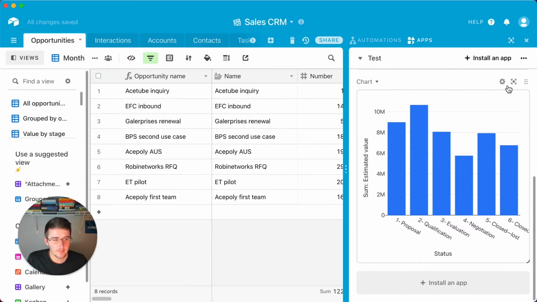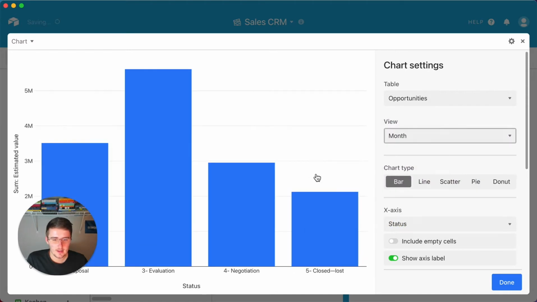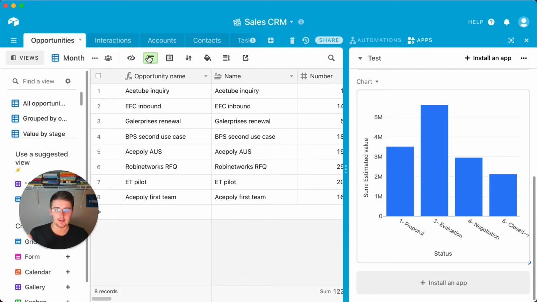Now if we come back to our chart, we can change the view to month, and we can see just for February that we haven't won any. There's also none in, I believe, the proposal stage, there is some in the proposal. There's none in stage 2. Whatever that means, we can infer based on that, but this is just for the month.